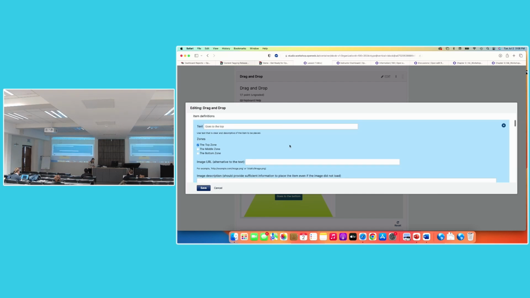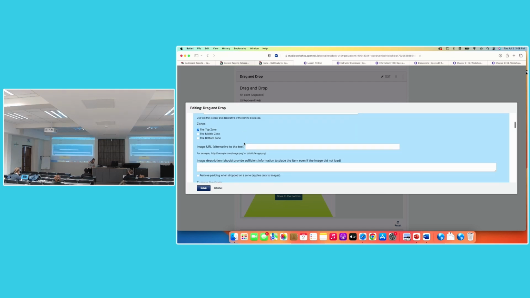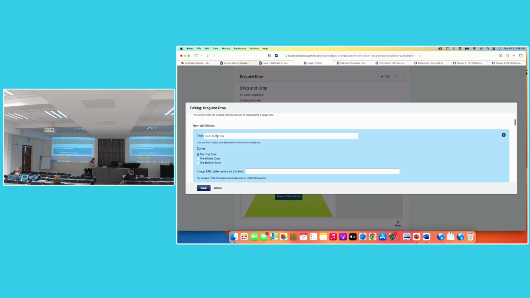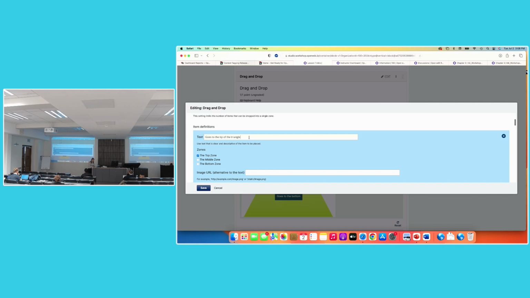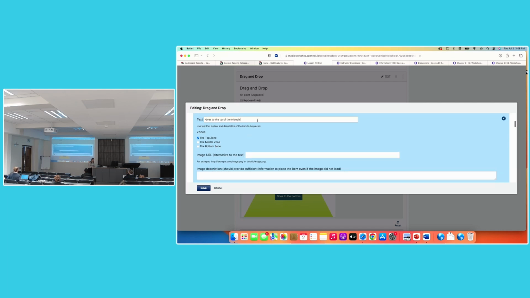So again, there's the text that goes here, and these are just auto-generated. So I can change this. Let's see if that works. And because we identified earlier that there were only 3 zones, here it's going to show you these 3 zones, and then these are the draggable items, and you get to say where you want these draggable items to go, like which zone they're going to go in.